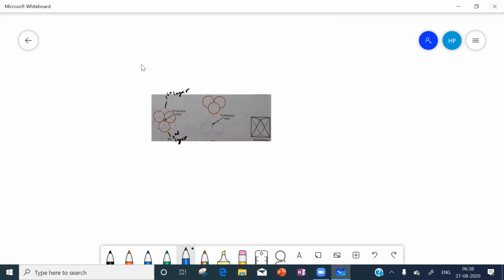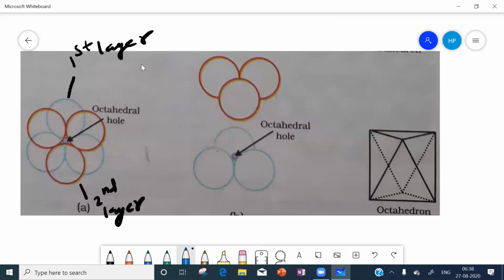Now we will take this one. Now you see this. This is an octahedron. Now you see this octahedron. In this one, you can see these 3 blue color balls in one layer and these 3 red color balls in one layer.